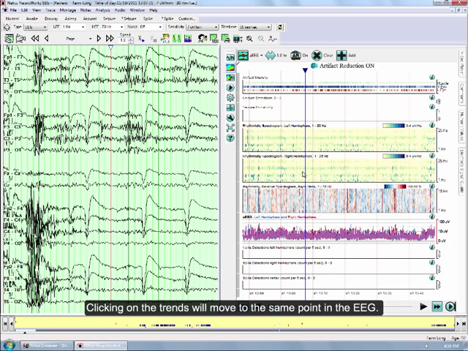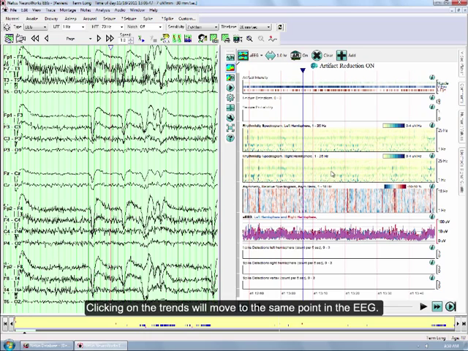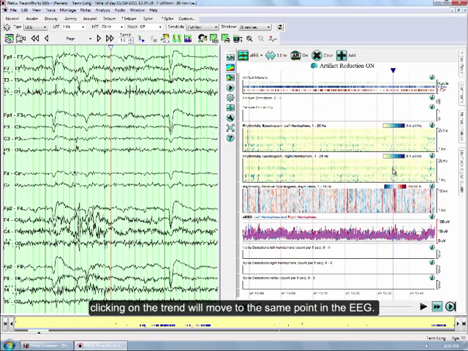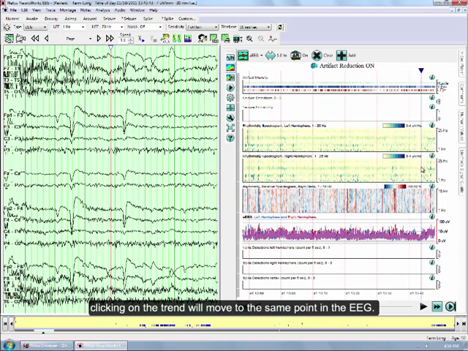Clicking on the trends will move to the same point in the EEG, so it's just like clicking on an annotation in the comment list. Clicking on the trend will move to the same point in the EEG.